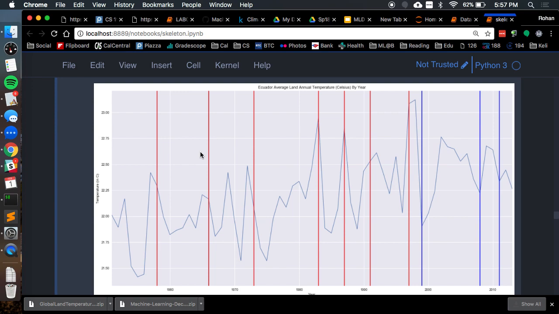And what we can see here is that we have, once again, temperature measurements in each year from 1950 all the way to 2013, 14, etc. And times with El Niños are characterized by red vertical lines, whereas times with La Niña are characterized by blue vertical lines. The red vertical lines seem to coincide roughly with the big spikes, whereas La Niña is associated with really low temperatures. And when we take a look at the y-axis, we notice that there seems to be about a 1 degree Celsius change on average between El Niño seasons and La Niña seasons.